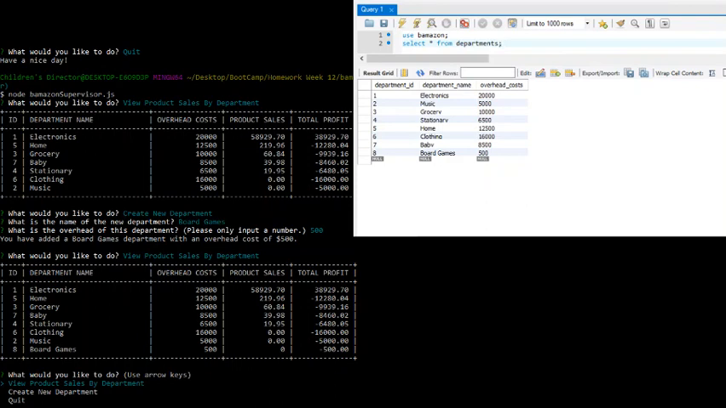Total profit on the supervisor side is dynamically generating itself by doing real-time calculations. It's not a stored value. It will tell you in real time what the actual profit is using basic math. It's taking the product sales minus the overhead costs and giving you that total. Now the product sales is in the products table, and the overhead costs are in the department table. So we are linking these tables together using a left join, a left merge to get everything done.